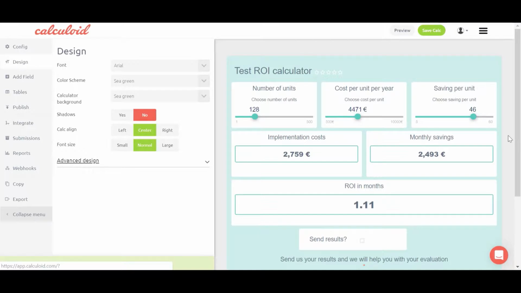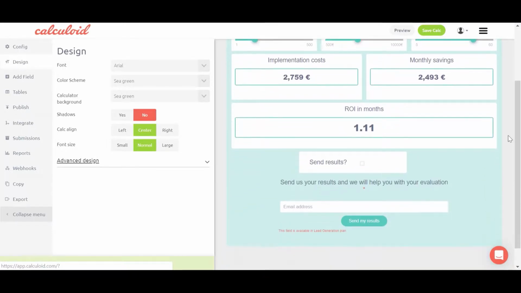And the last feature for the design I want to show you today is conditional fields. What does it mean? Here at the bottom we have a field here, you can see it.